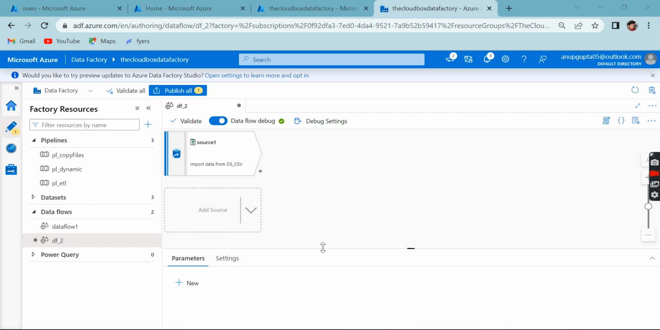This is part 2 of mapping data flow. In part 1, I discussed in great detail what mapping data flow is, what it is used for, and how we can use it. And in this video, we are going to use one activity inside data flow, that is the select transformation.